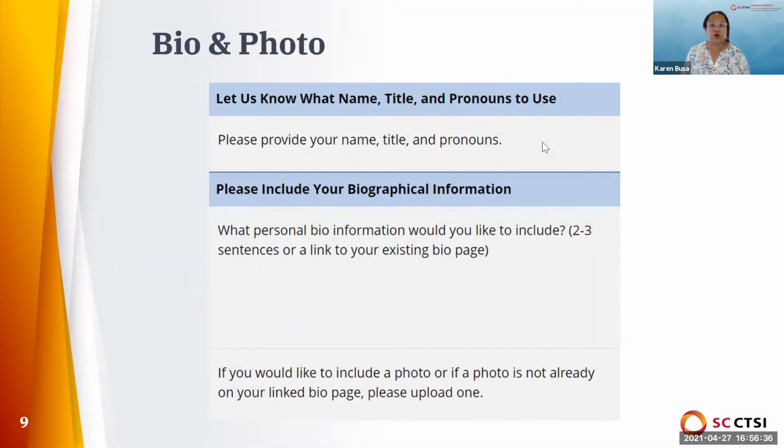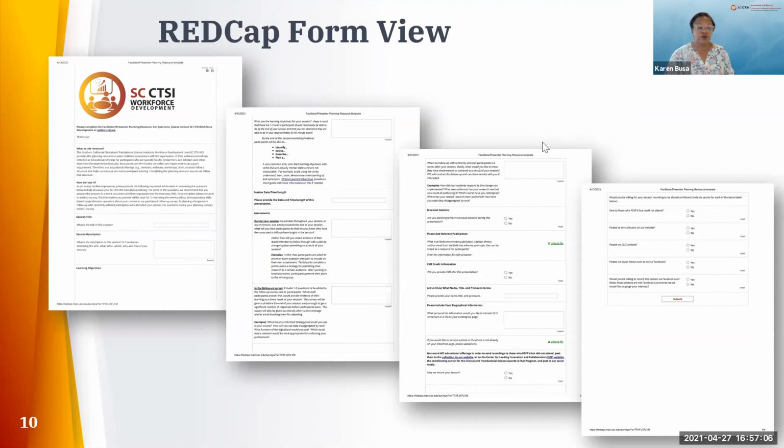Here's an example of what the questions look like in the REDCap resource. So we're able to ask questions like the name that the presenter prefers, the title, the use of pronouns. Some presenters prefer this information, as well as accurate biographical information. Here's an example of what the REDCap form looks like. It's a simple 4-sheet form. All of the information that we require, or that we may require, is detailed upfront, and there's no surprises.